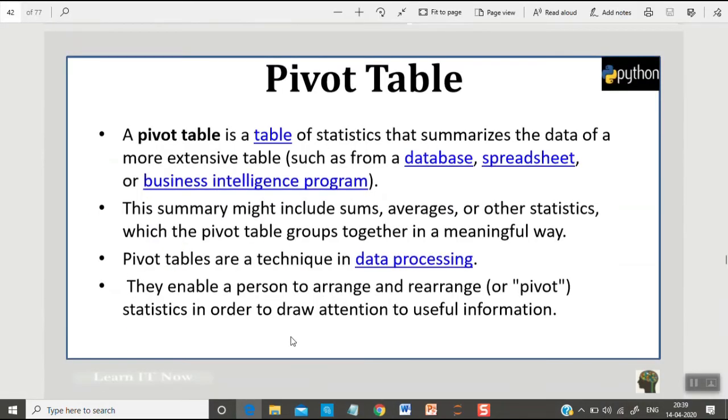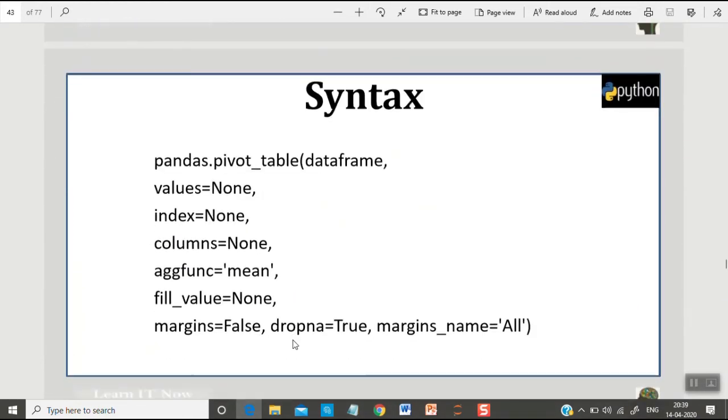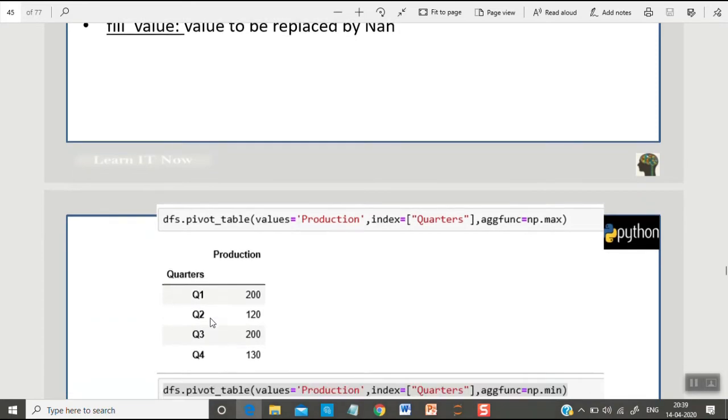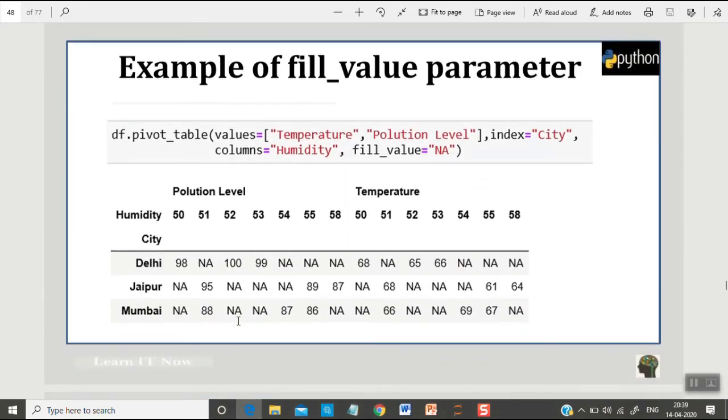Now pivot table basically creates the spreadsheet. The arguments that we often use in pivot table are values, index, columns, aggfunc, that is aggregate function. Now we have already discussed all this, so let's see this.